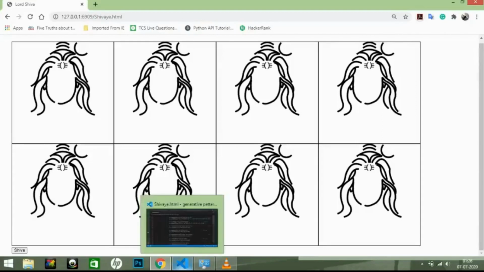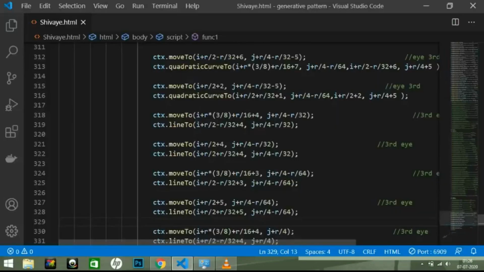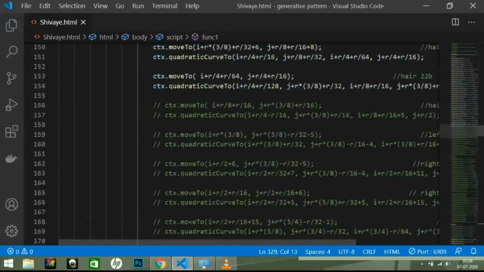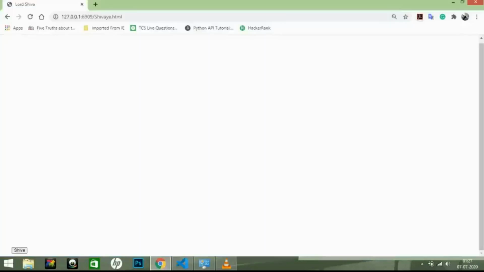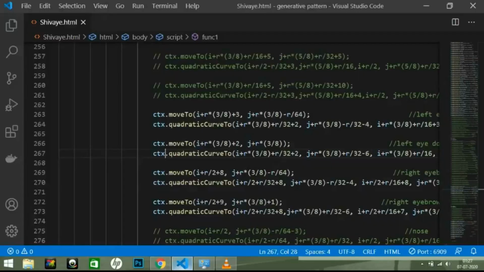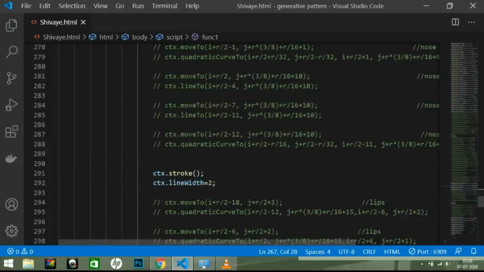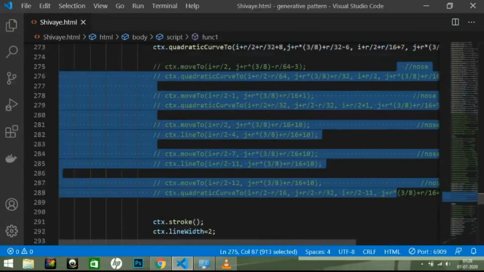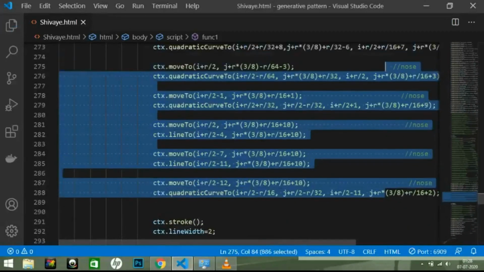Moving down to the other parts of the face, I am going to uncomment the code written for both the eyes and save them to see the changes in the browser. As of now, all the three eyes are ready. Let's move to uncomment the code written for the nose part and save it to see the differences created in the live server through the browser.